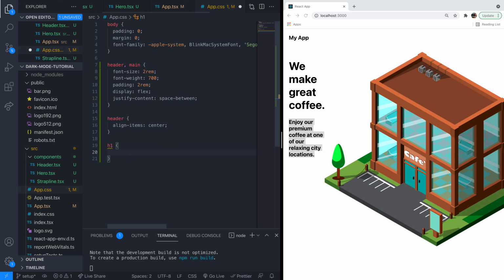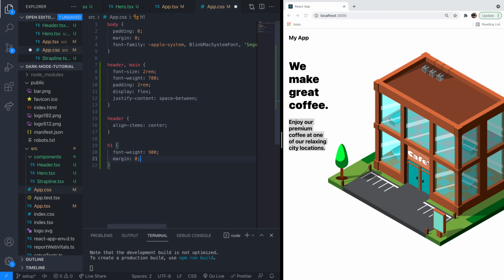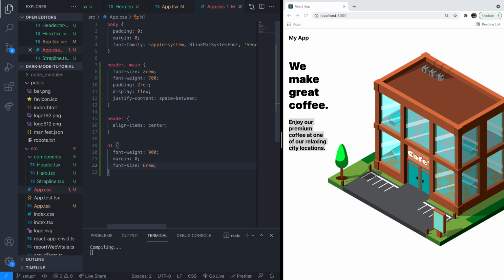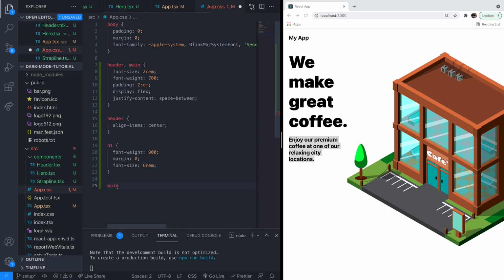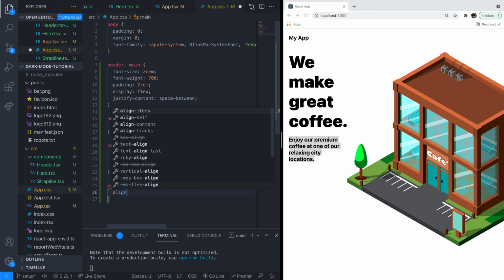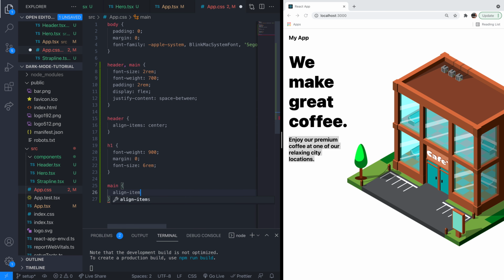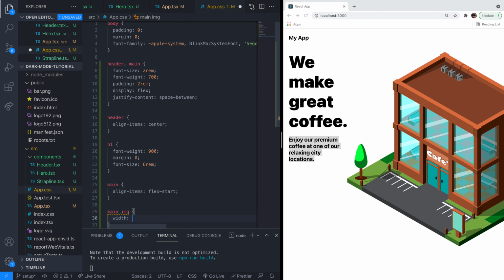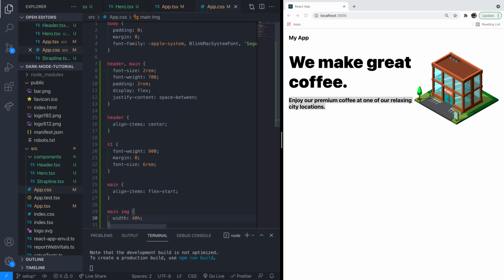And for the H1 we'll make the font weight slightly bolder, just remove any margin from that, and the font size is a bit bigger, so 6rem. And then finally in the actual hero main element, let's say align items is flex start. So instead of the vertical align being central, they'll actually go to the top of the row that they're in. And also that image is rather large as well, so let's just reduce the width of that to about 40%. Okay, so that's some basic layout for the app.